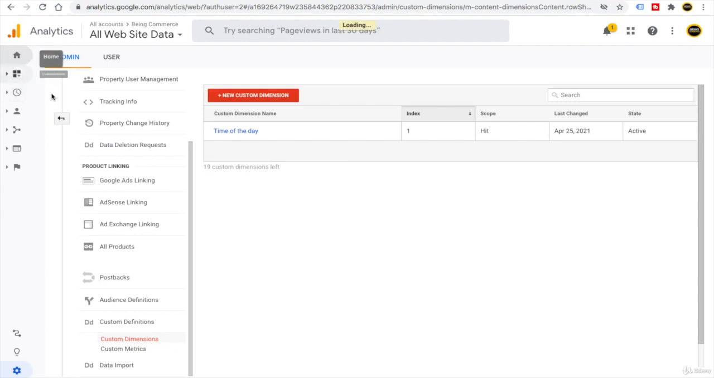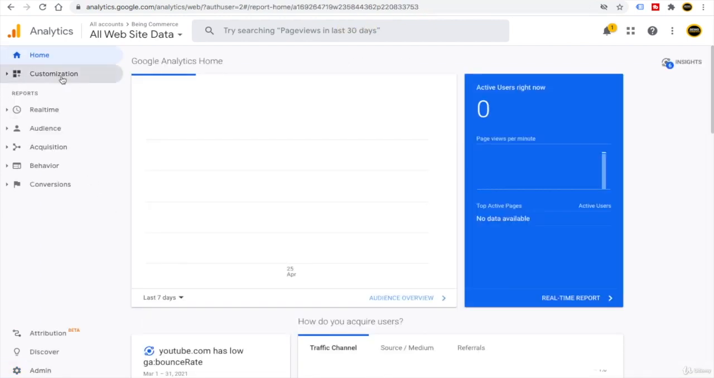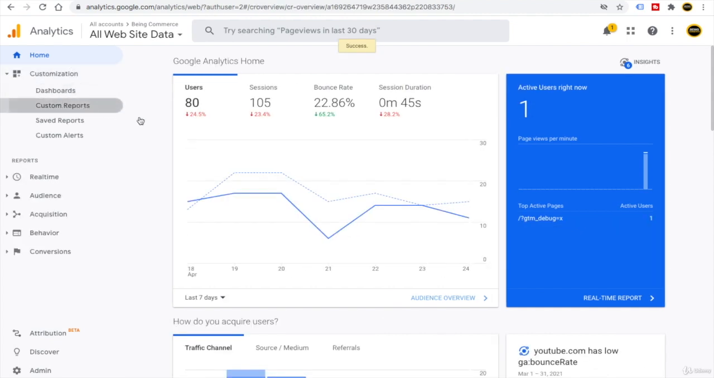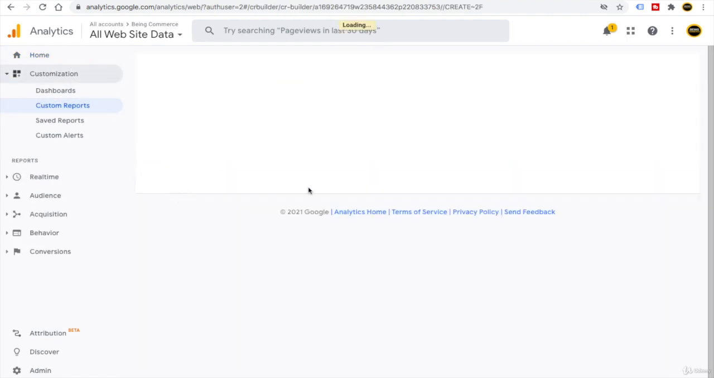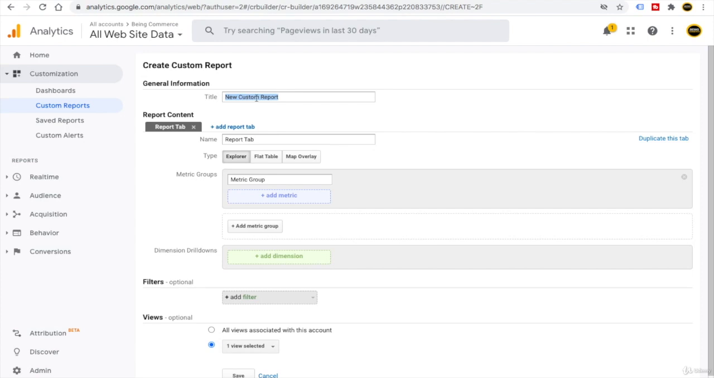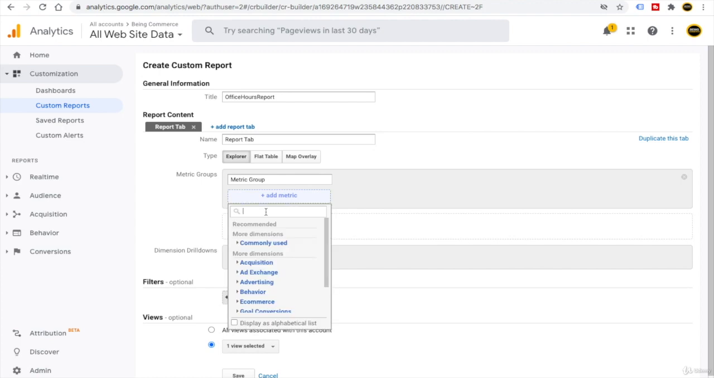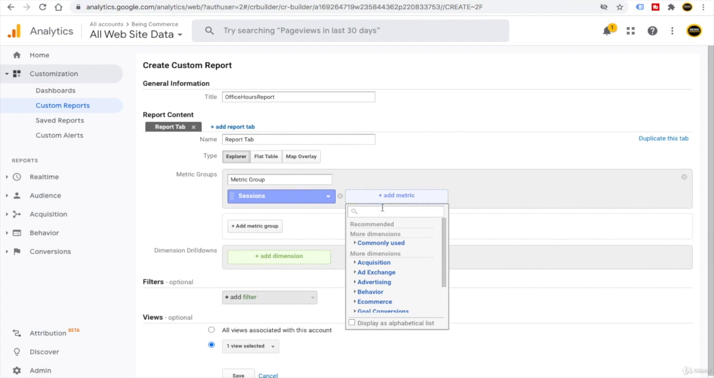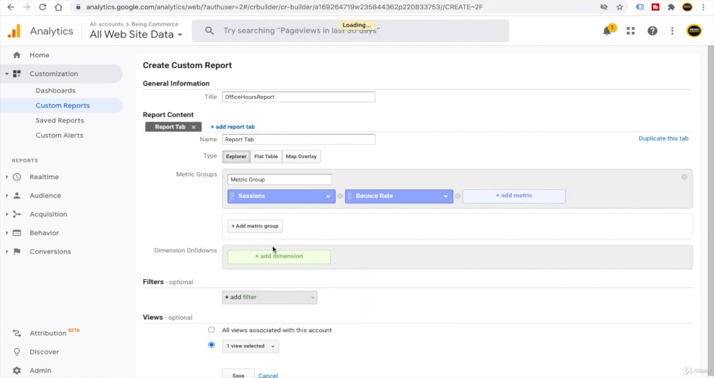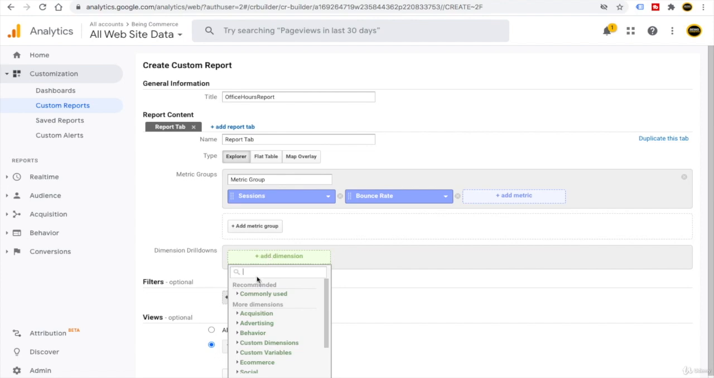Just click on homepage. Now we need to create one custom report for this purpose. Click on customization, click on custom reports, then click on new custom report. You can name the report as office hour report or something like this. After we do this, click on add metrics, and from here you can select session, and add one more metric, that is bounce rate. From dimension drill down, click on add dimension, and from here friends you can select time of the day.